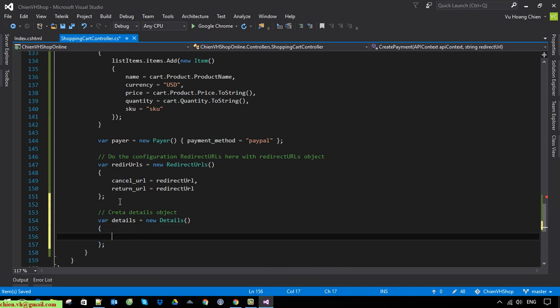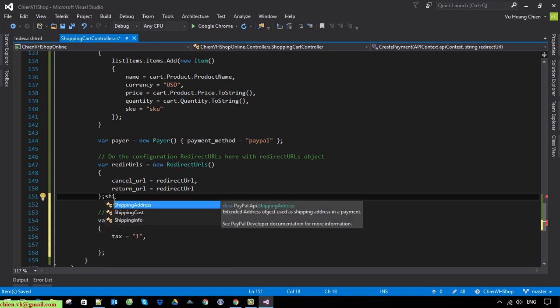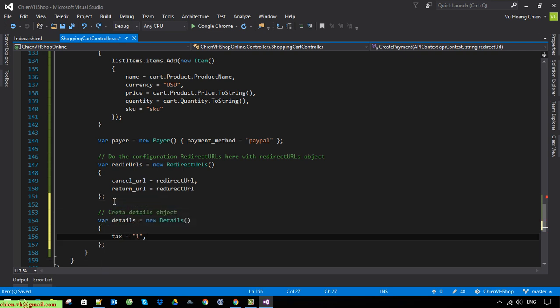In the details object, we have to provide some information like tax, shipping fee, and also the subtotal. I will hard code here. It should be $1. There's the example, and you are able to do the dynamic configuration over the web.config. Sorry.